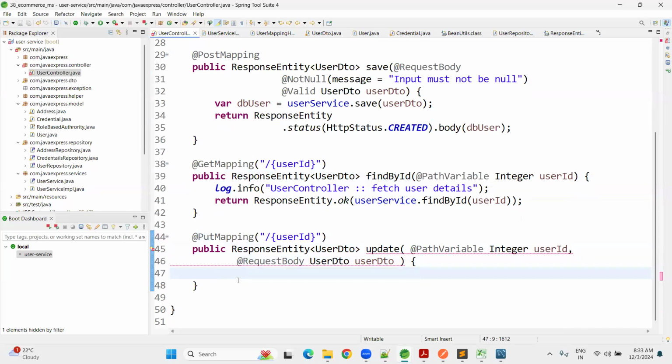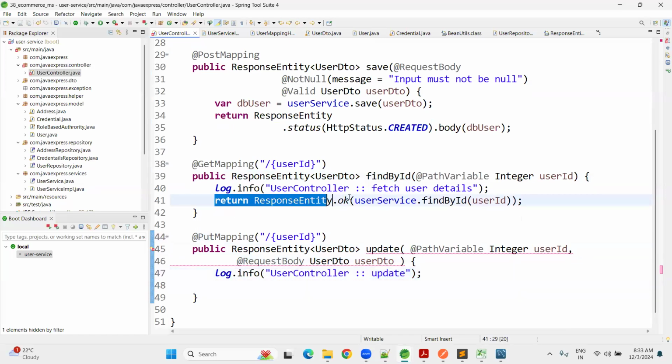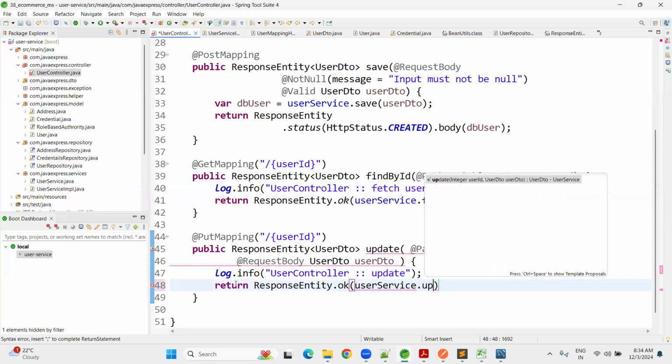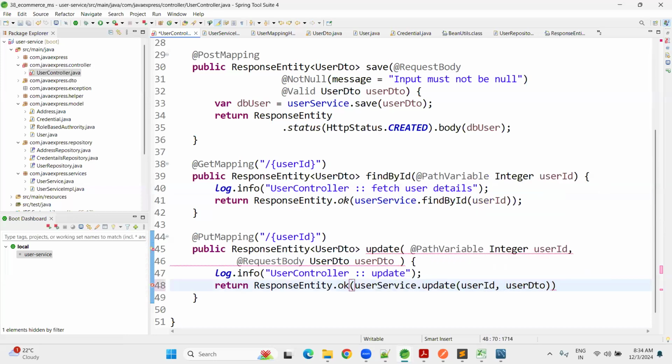Now here log dot info user controller update. Now what should I do? ResponseEntity. Now userService update the user ID, DTO object. That's it. This is for updating the user information here. User ID we are just providing. Now same for the delete as well.